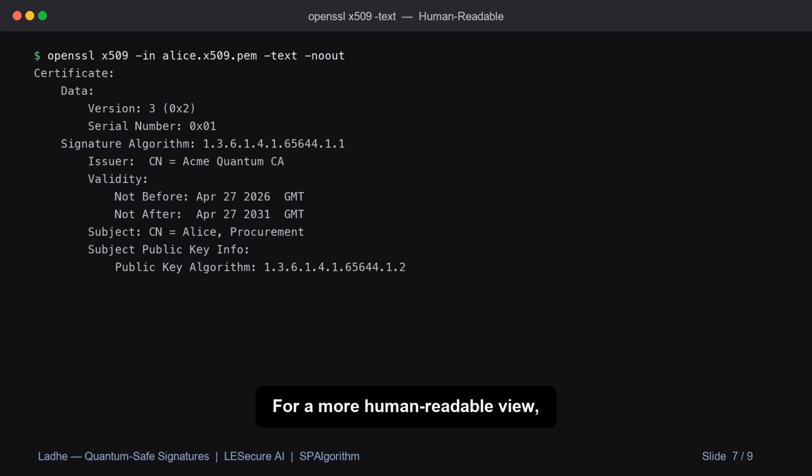For a more human-readable view, run OpenSSL X509 text. You see the certificate as a structured document, issuer, validity, subject, public key, all of it standard X.509, with Ladhe's OIDs in the algorithm slots. This is the same output a network engineer would see for any TLS certificate.